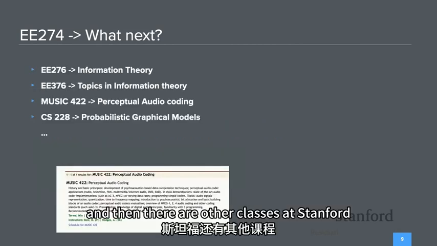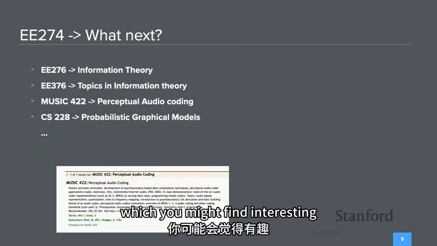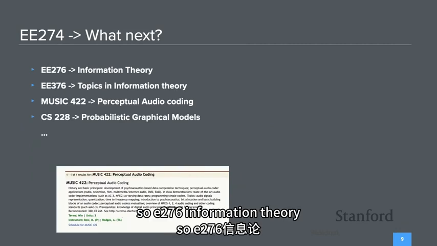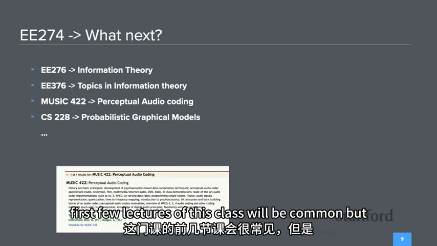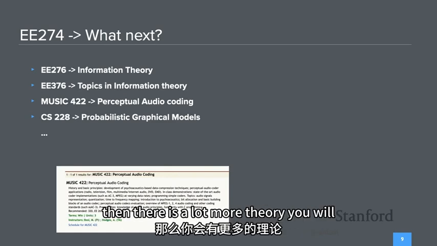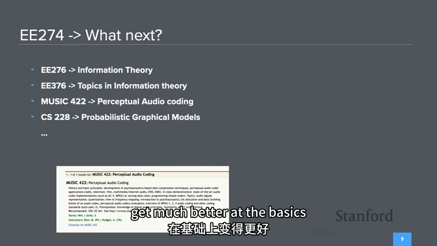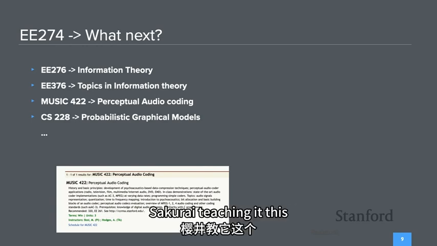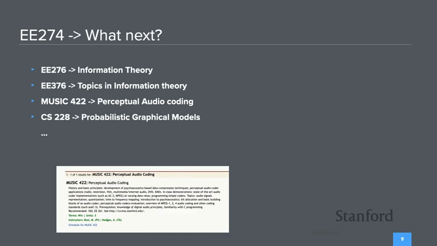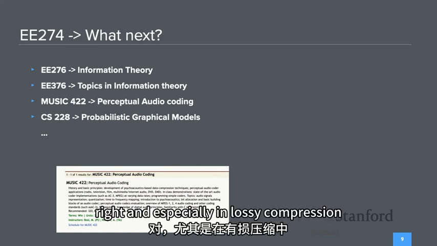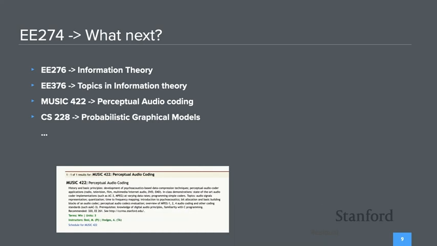And then there are other classes at Stanford which you might find interesting. So EE276, Information Theory: the first few lectures of this class will be common, but then there is a lot more theory. You will get much better at the basics. Tsachy, are you teaching it this year? Okay. So Tsachy will be teaching it this year. And especially in lossy compression, I think you will see much more theory.